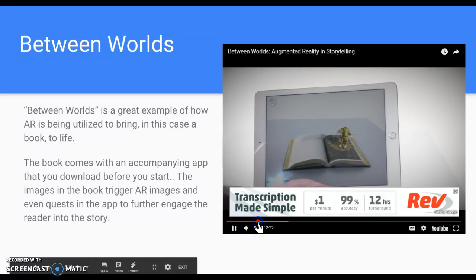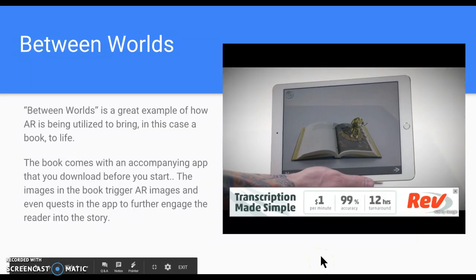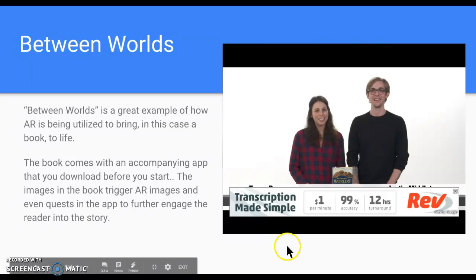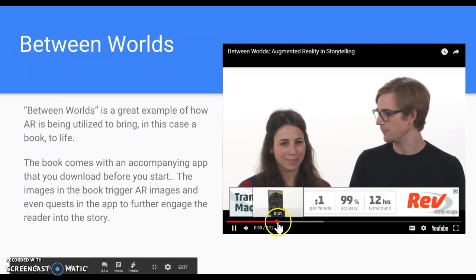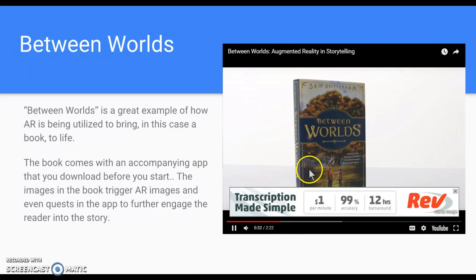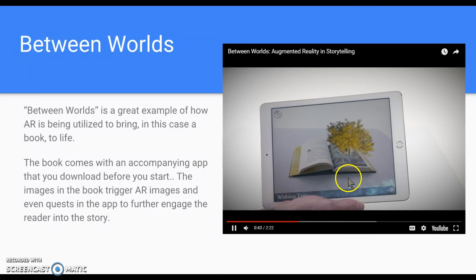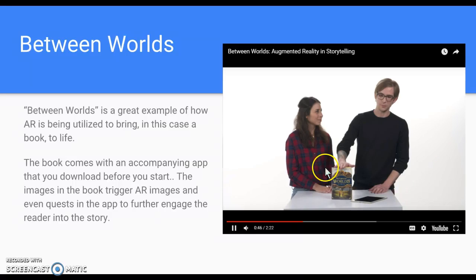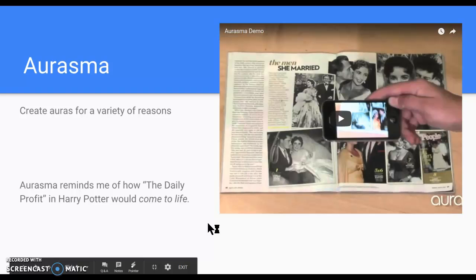I'm going to fast forward a little bit to illustrate this book. So it's called Between Worlds. Basically, you download this app with the book, and then it comes along with all of these extras through the app, and it brings the book to life, and it even makes you part of the book. So it seems like a really cool thing, and just to have the potential of that in education is something I think is really awesome.